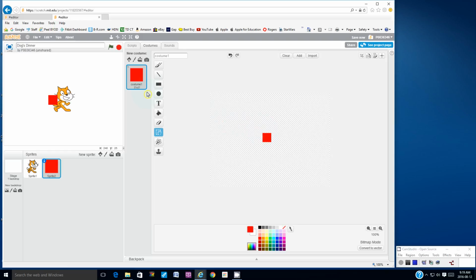Sometimes I've found that it doesn't quite reflect the changes here. So it might be better just to undo. Let's see if I can try that again. Yeah, this is what I found the last time that I was practicing. So it might be better just to undo and then just to draw it again. Sometimes that works, sometimes it doesn't.